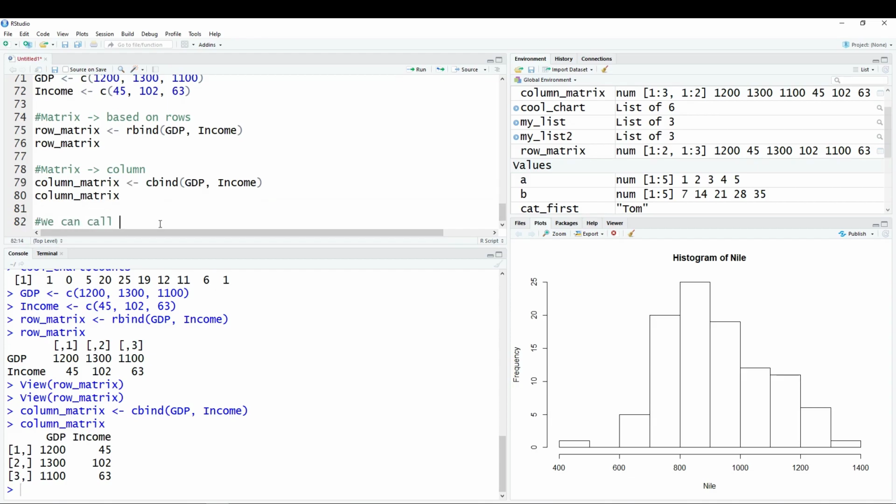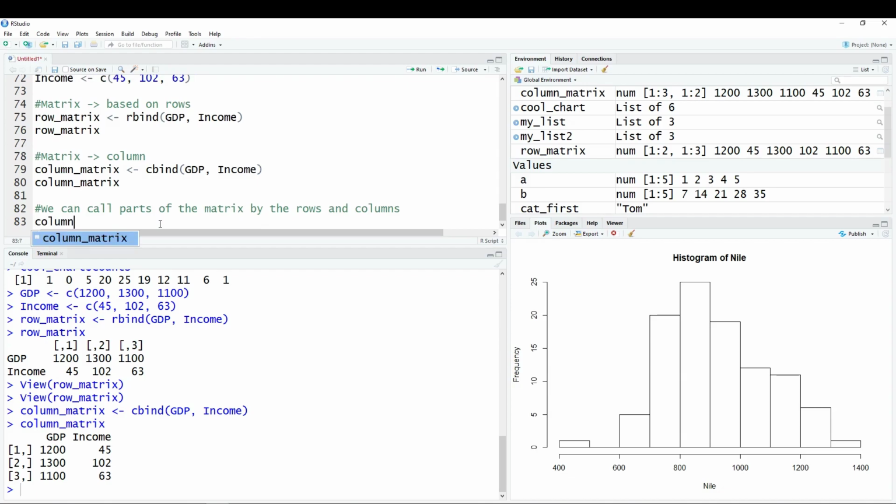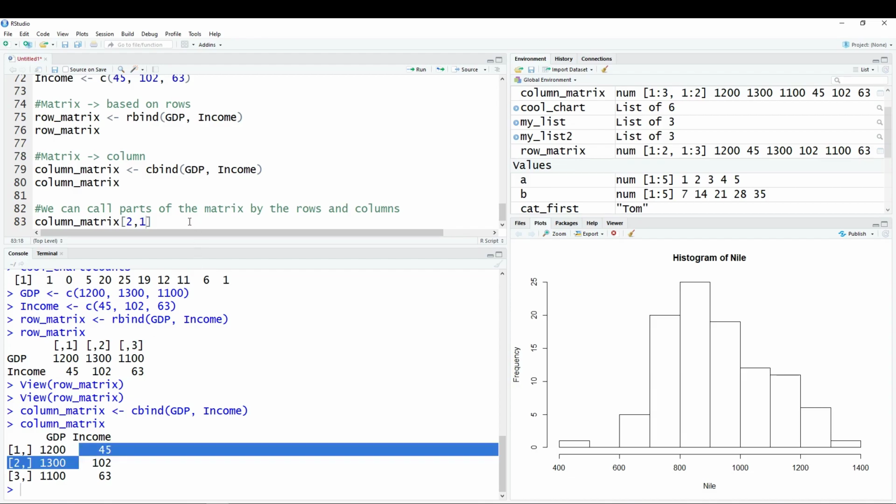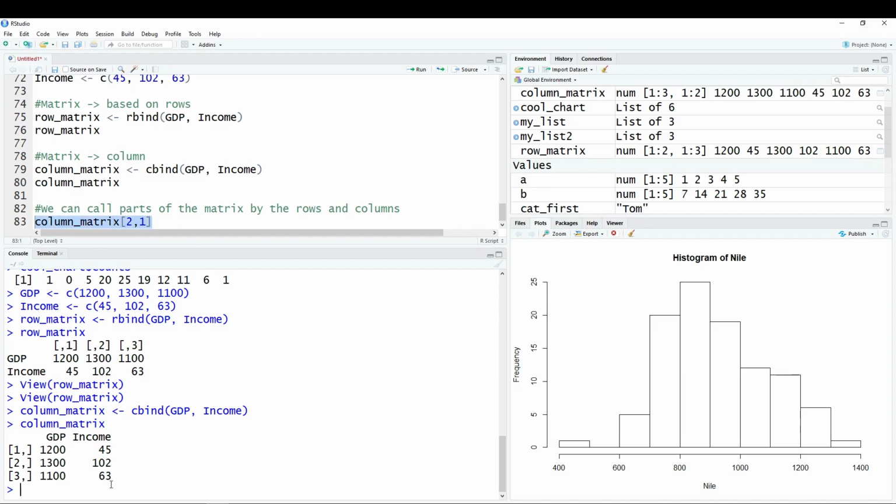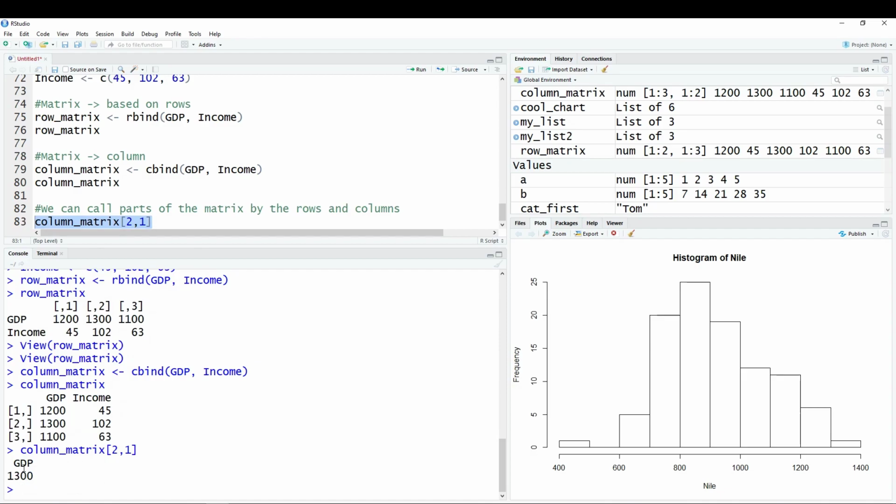So we can call parts of the matrix by the rows and columns. So to do this, we give an example. Let's do column matrix, which is what we've been working with. And I want to see the second row and the first column here. So if you look at the table, this is going to be our column matrix. The second row is here. So the 2 here represents the row. And then we want to pull the first column, which would be 1300. So let's just print this out and see. It's 1300. And again, it gives us the title telling us it's the GDP column.